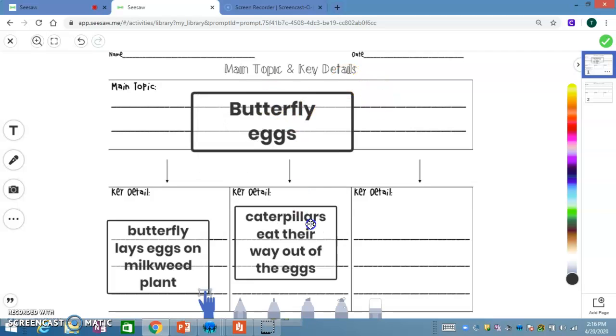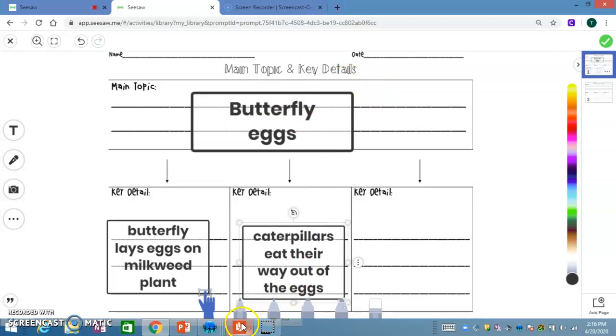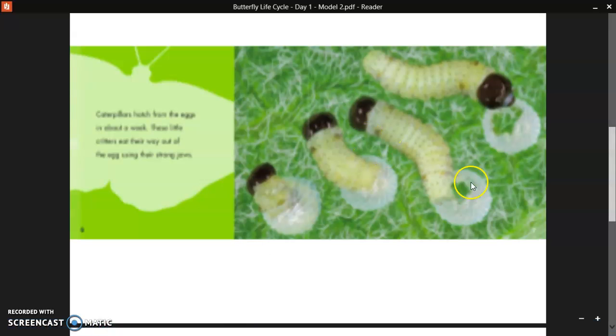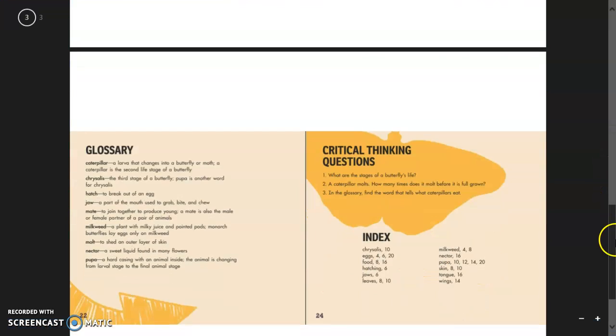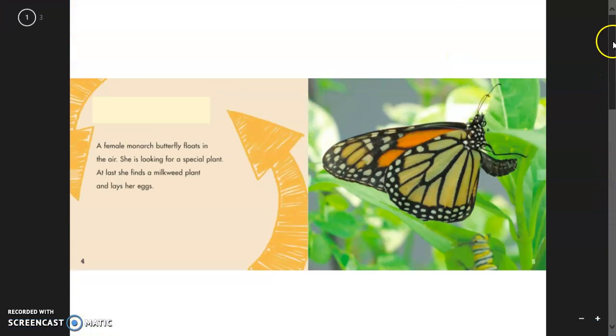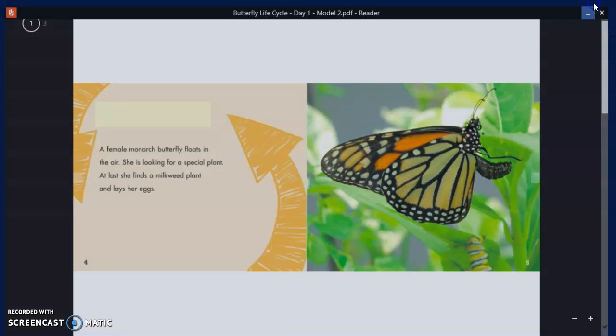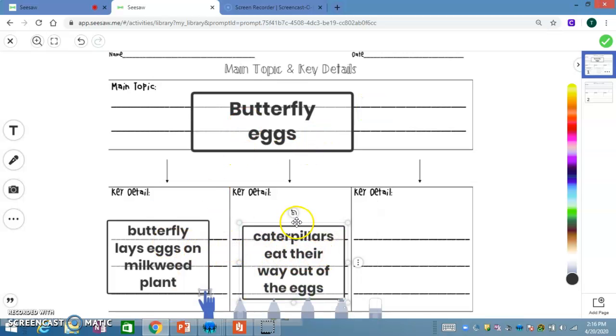Now, with this section being so small, I can only come up with two details that had to do with butterfly eggs. But that's okay. If I could find more, then I could add more. But in this case, I only needed to add the two. Now, in order for me to save it, I'm going to click the check mark.